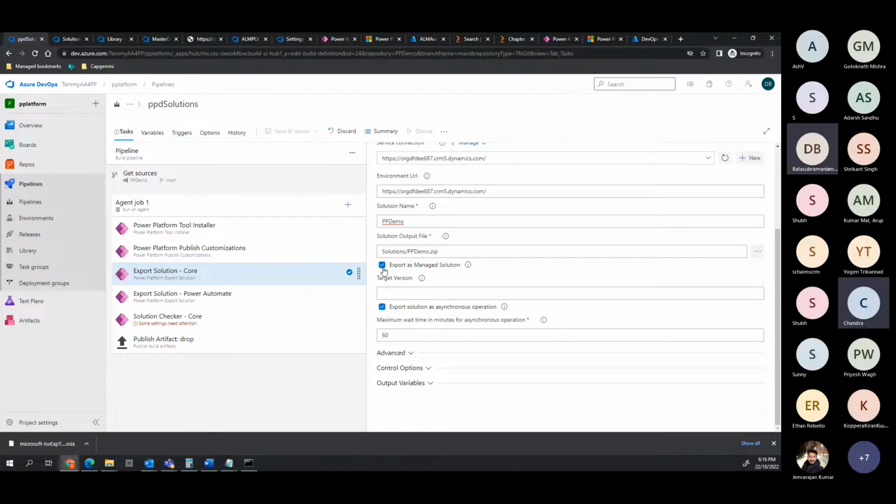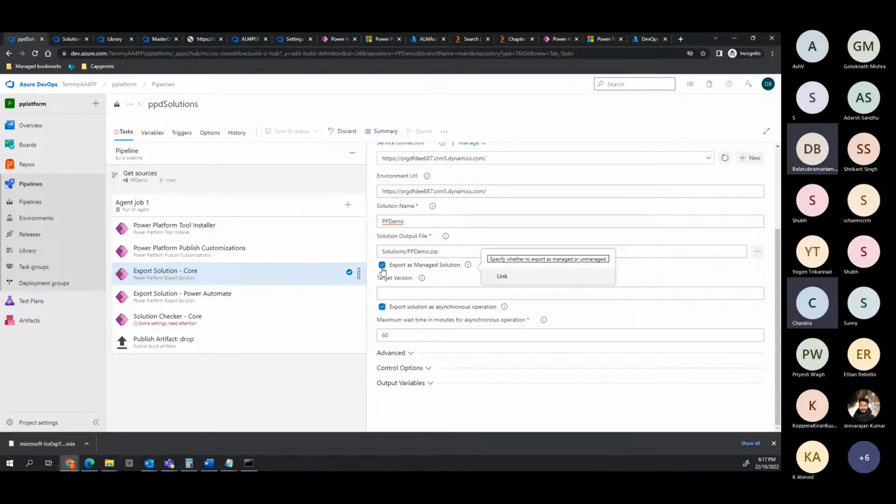And next, we have an option here to export as a managed solution. If you click on this, then it will export the solution as a managed solution. If you are not checking this one, then by default it will export this as an unmanaged solution. But I don't want an unmanaged solution, so I'm just selecting this one to export the managed solution.